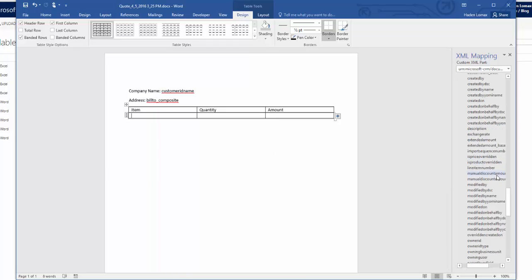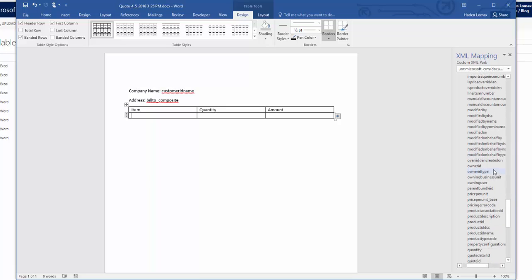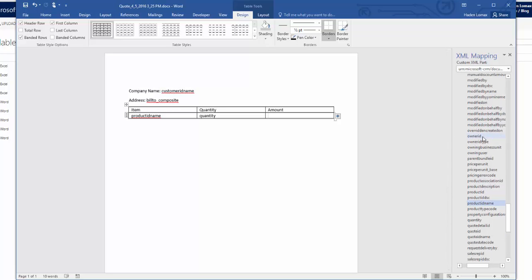So we'll come down here, we'll add the product ID name, we'll right click, insert, put it in here. And then for quantity, we'll do the same. And then for the amount, we will select price per unit and add it here.